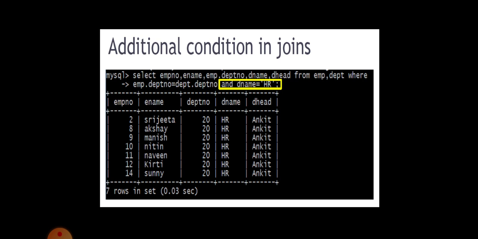So this query is given for fetching the employee details such as employee number, name, department number, DNAME, that is department name, and department head from both of the tables, for those who are working only in the HR department. I think you are all clear about how to give natural join, how to remove the ambiguity for a common column, and how to add additional conditions for a join query.